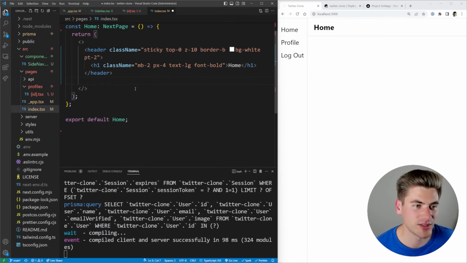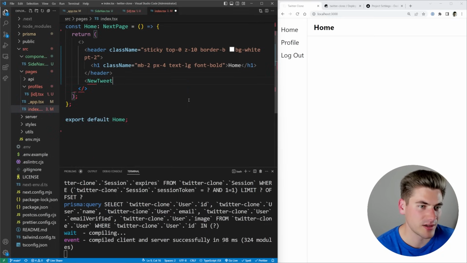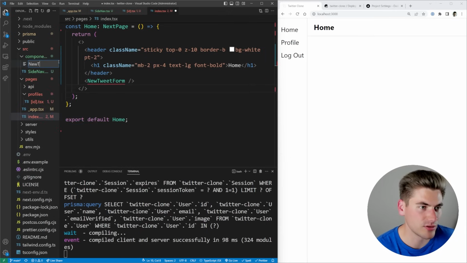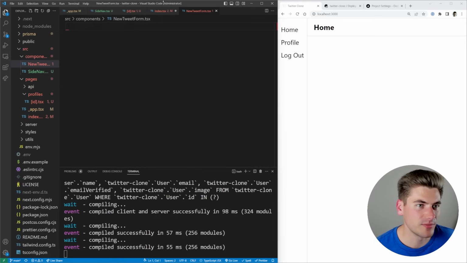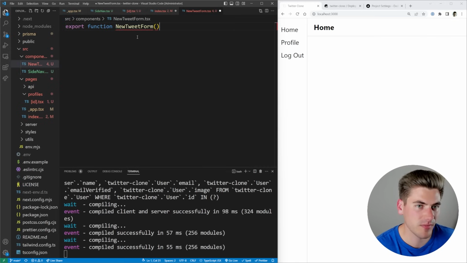So now we can move on to the section for our new tweet form. I'm actually going to create a custom component for this, just like that, so we can use this anywhere we want. So this is going to be for creating a brand new tweet. We'll put it right inside of here, new tweet form.tsx. There we go. Export function new tweet form.